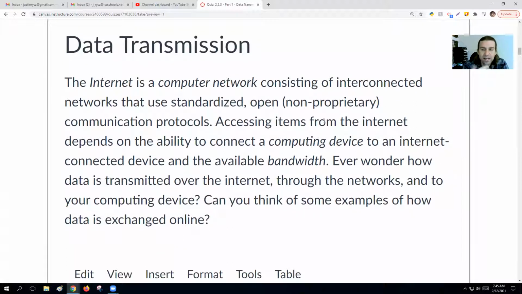Ever wonder how data is transmitted over the internet? How do we just go through a website and get that information? How do we take that information from another resource and make it go through the networks and through the wires and into our device, onto our computer, where we can look at, view and manipulate it?